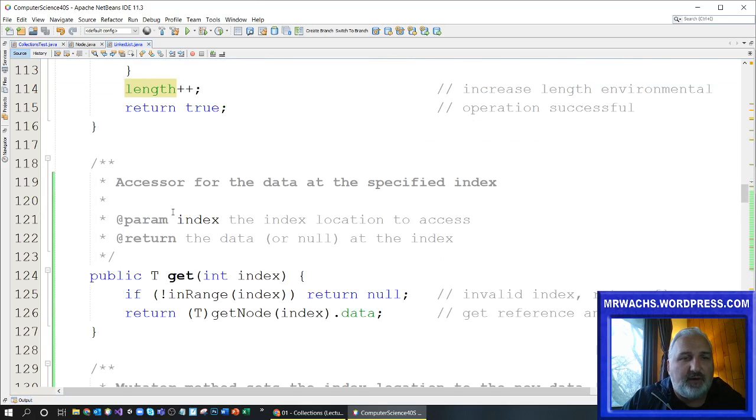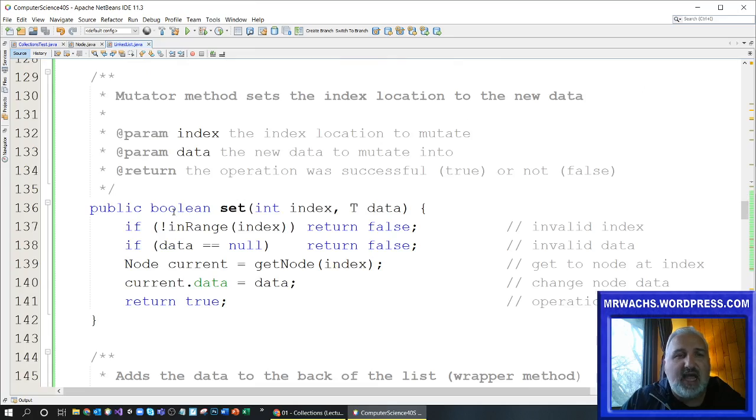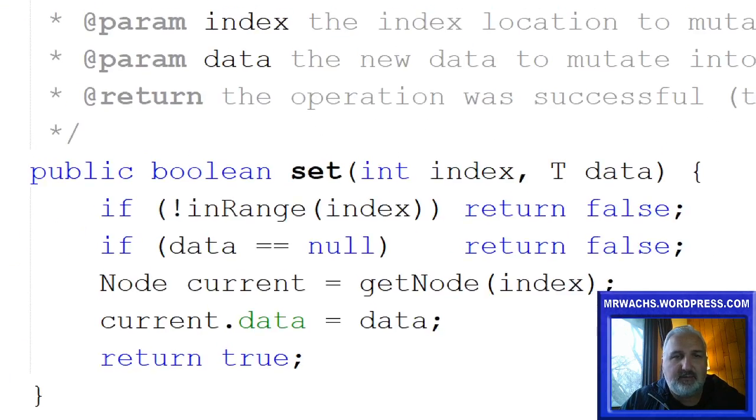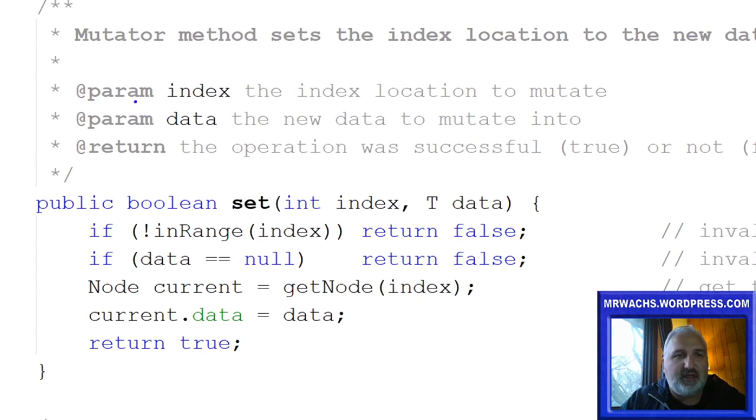The next method we wrote after get was set, which is a mutator method. Okay, so the set method is a mutator method, which means it's changing this spot. And what's it changing it to? Whatever this new piece of data is.